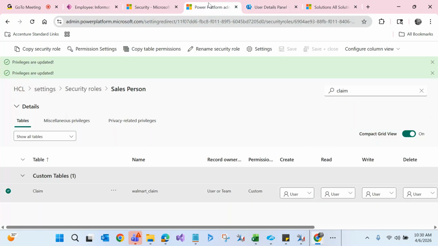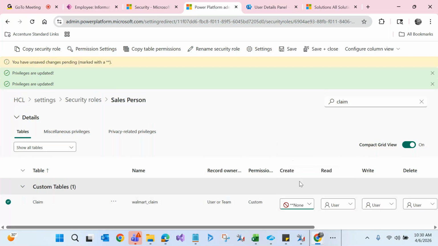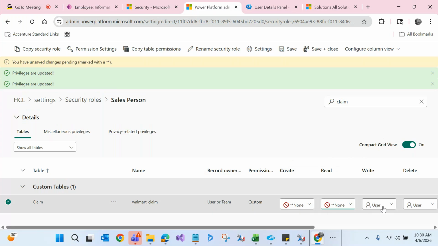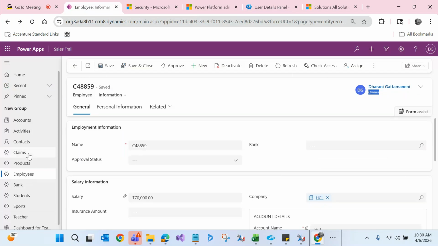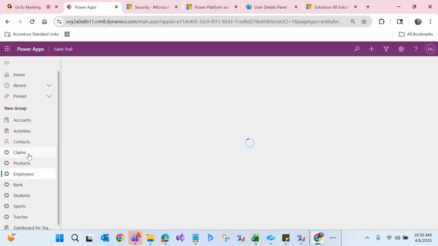Otherwise, if you don't define it, the user will not be able to see that record or entity. Let's say you have not provided permission to the claim entity. Create is none, read is none, all none. What will happen if a salesperson logs into the system? Who is the salesperson? Dattu. Dattu logs into the system. Now I am able to see claims here, right? But Dattu will not be able to see the claims because he doesn't have permission. We have not configured those entity permissions. So Dattu will not be able to see the records.